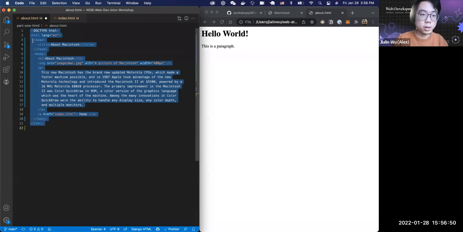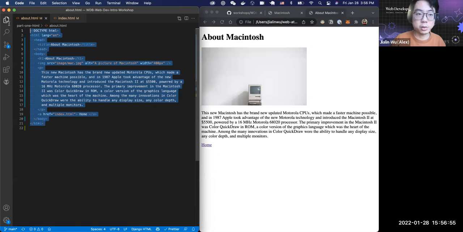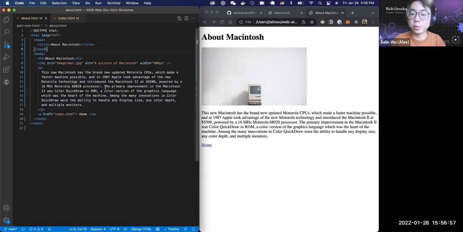Now let's take a look at our about.html. This is a file that you should receive once you clone it. As you can see here, we have some pretty familiar tags. For instance, HTML, which we just covered, H1, we have already covered this as well, and also a paragraph tag. We also have some new tags. For instance, here, a head tag. A head tag is essentially all the metadata of a website.